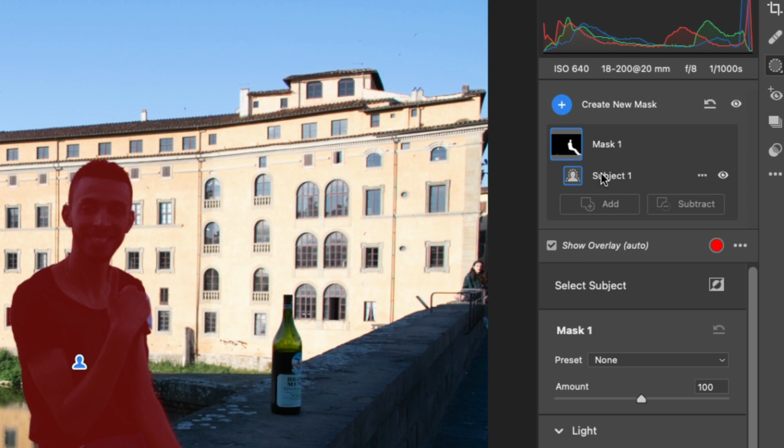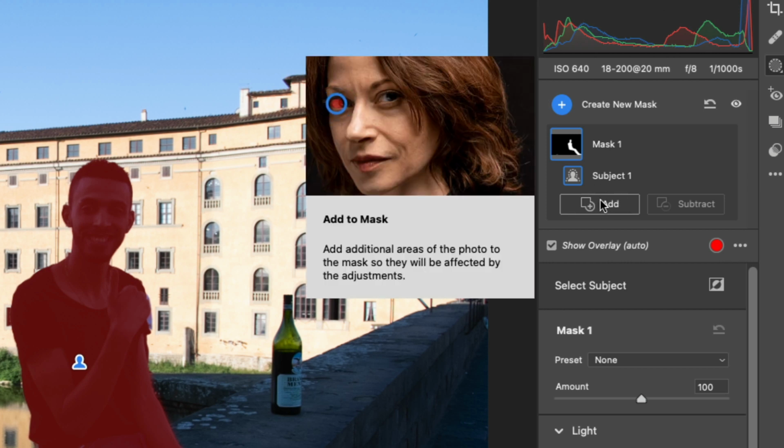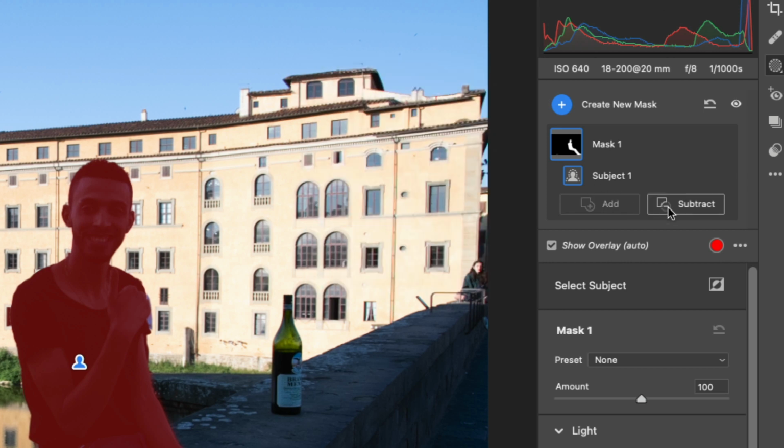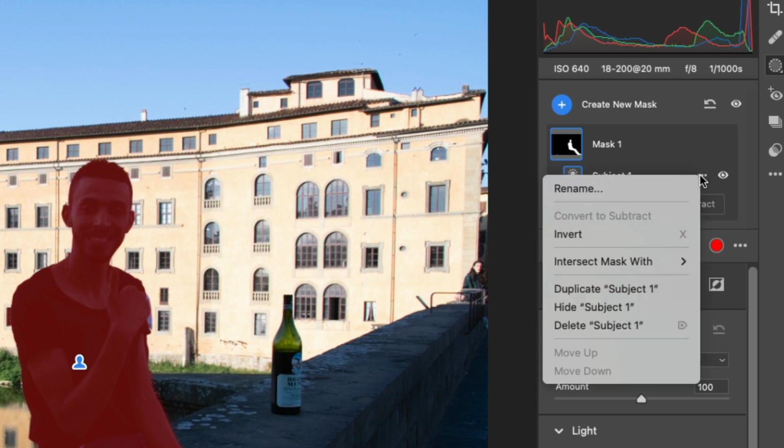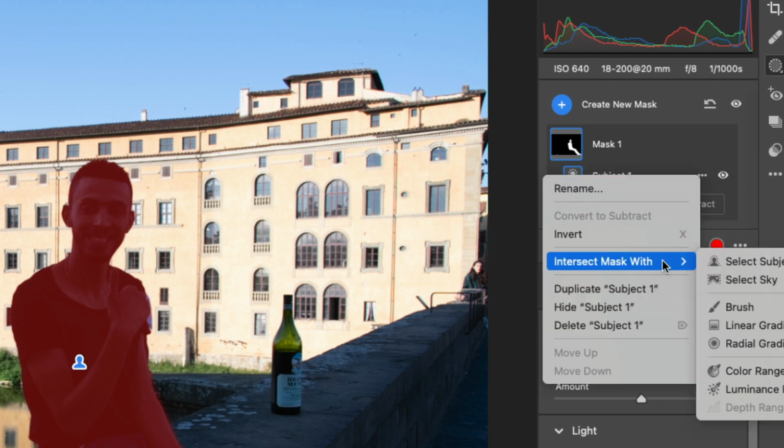And then here are the components. You can have one mask with different components. So this was the AI thing. It did the subject, but if you want to refine that or add to it, you can. You can click on add to add more parts to the mask, or click on subtract to subtract. So that's what that looks like. Also under here, you can invert masks and things like that.